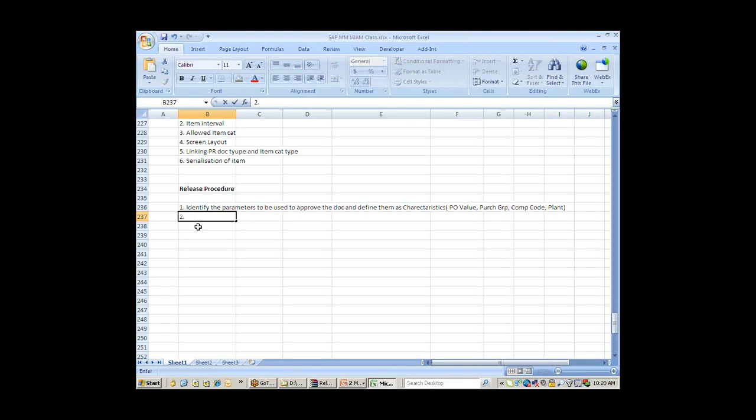Second step, you have to create a class. I would say instead of simply class, create a release class and assign the characteristics defined in step 1. Hi Sudhakar, morning. Morning. So create a release class and assign the characteristics defined in step 1 to the release class. This is the second step.